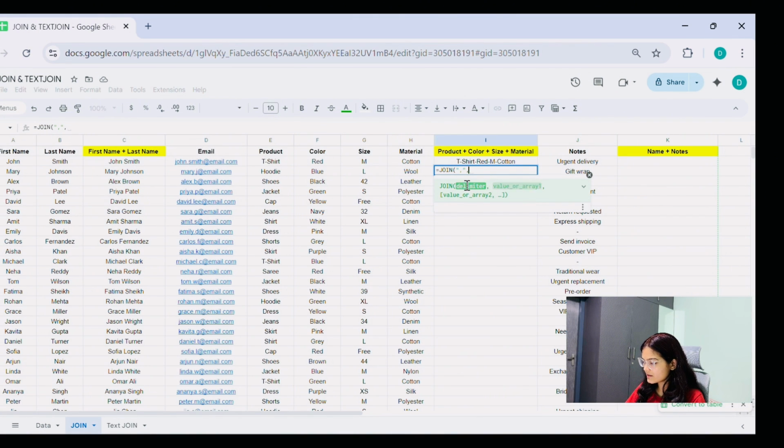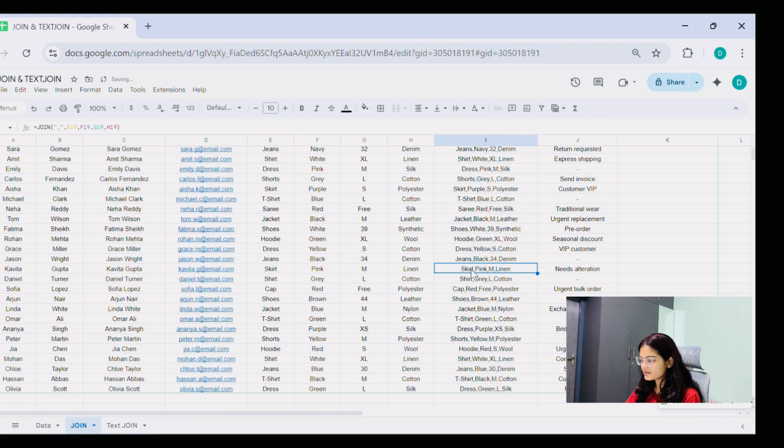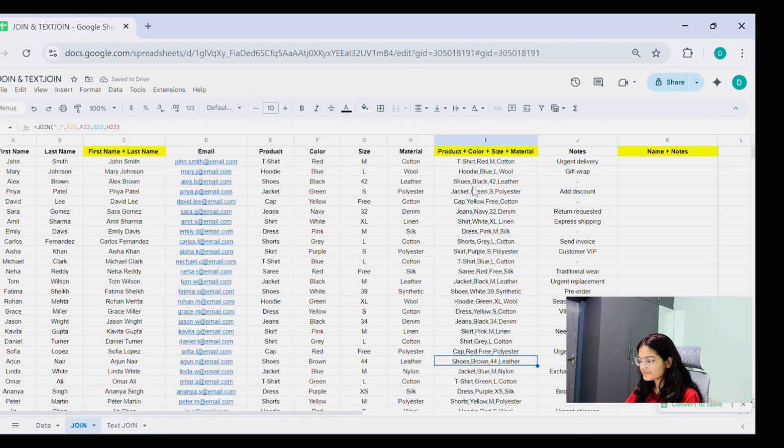I want to give a comma, and then value of array, this, then this. Okay, no comma at the end. That's it. Hoodie, blue, L, wool, with commas. It was that easy. So I want to continue with comma. I just copy pasted this formula into the I2 cell, and the dash was replaced by the comma. I'm going to copy paste the whole thing in the whole column, and that's it. So easy it was, right?